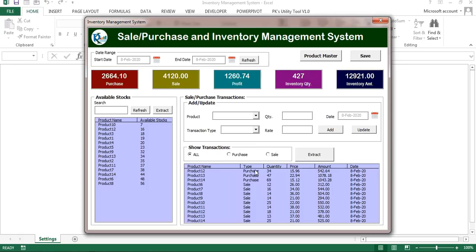In this video, you will learn how to create a sale purchase and inventory management system in Excel VBA. As you are seeing my screen, I have created this user form in VBA. In this user form, I have taken the sale purchase feature as well as the inventory management. You can see the product label, available stock, using this user form, and you can track your sale purchase transaction also. You can use this tool for a small store.